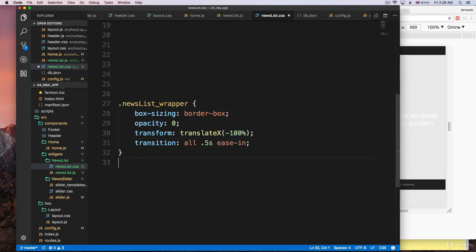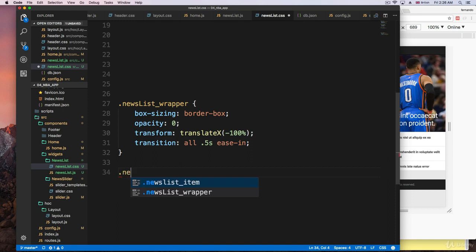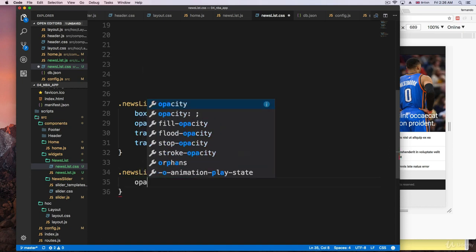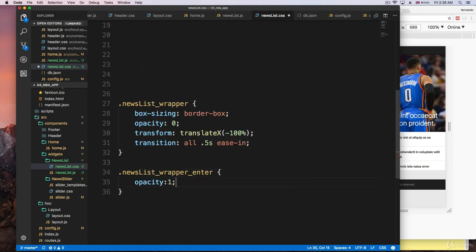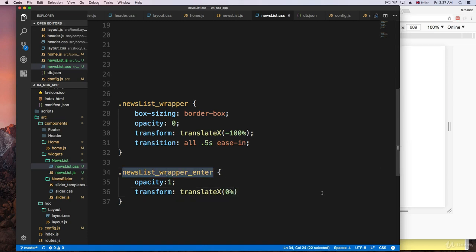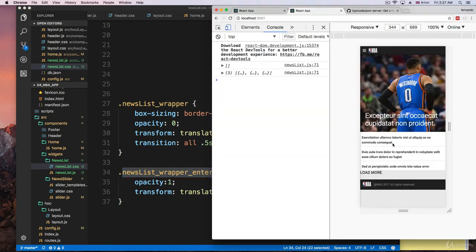Okay. So then the next state is going to be the same thing, newsList wrapper, but it's going to be underscore enter, open and close, and it's going to be opacity of 1, and then transform, and we're going to show it. So it's going to be translateX of 0%. So this is the state after the transition is completed.